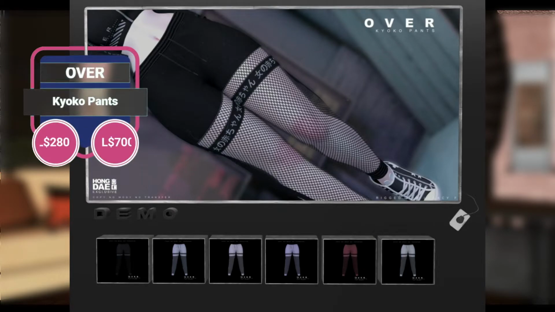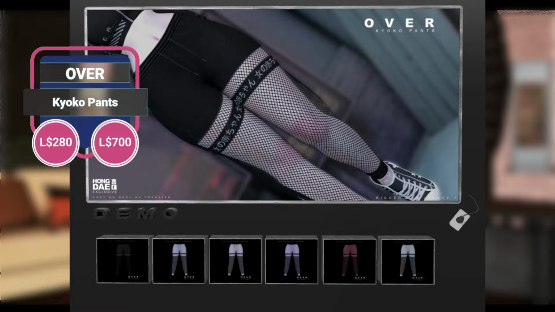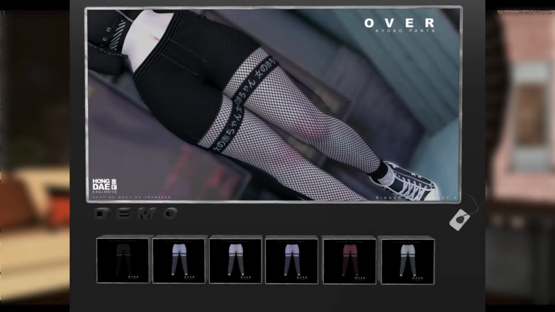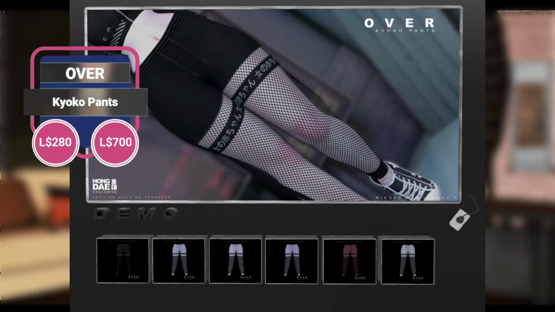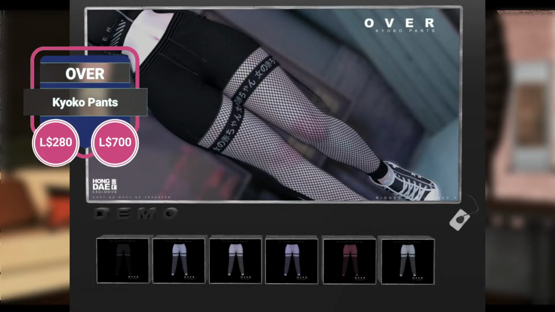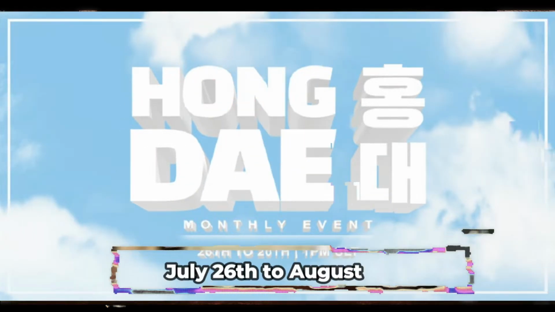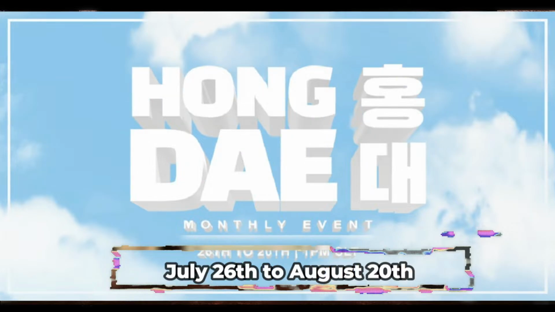And finally, something Nina is also wearing, from Over, the Kyoko pants. These go from 280 to 700 linden for the fat pack. And just look comfy and sexy at the same time. Fortunately, available only for Legacy. This is for Hongdae from July 26th to August 20th.